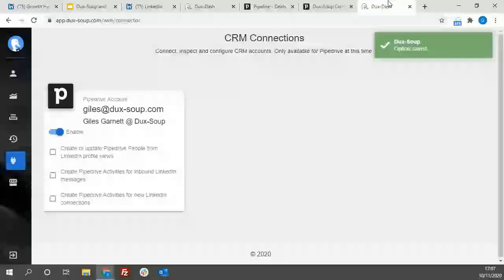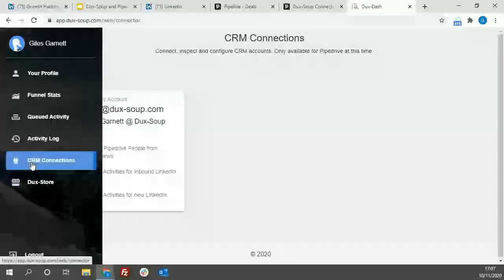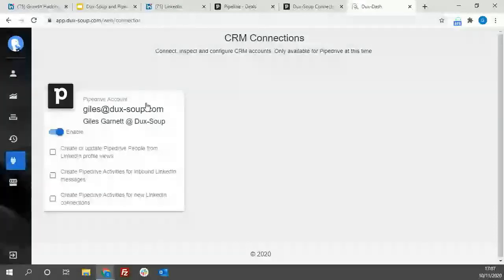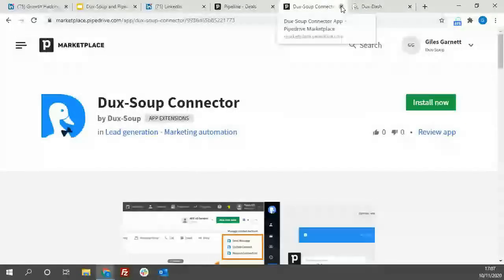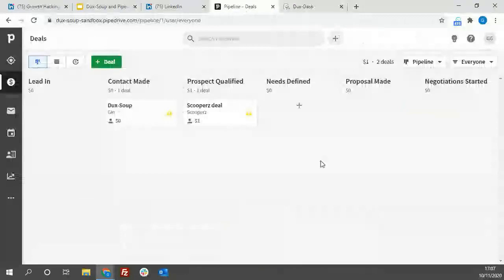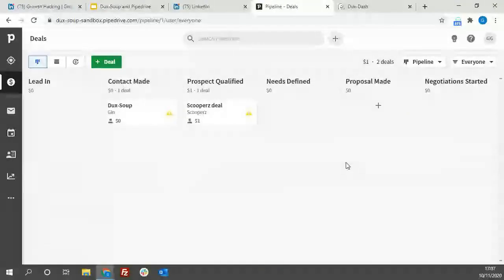And there we go. We've now installed it. And what we have here is a view of the Dux dash as we went to just now. And under CRM connections, we can see here I have now got the Pipedrive account installed. What we can do now is go back to Pipedrive, back from here to this page, and have a look at the various options that we have now enabled within Pipedrive.